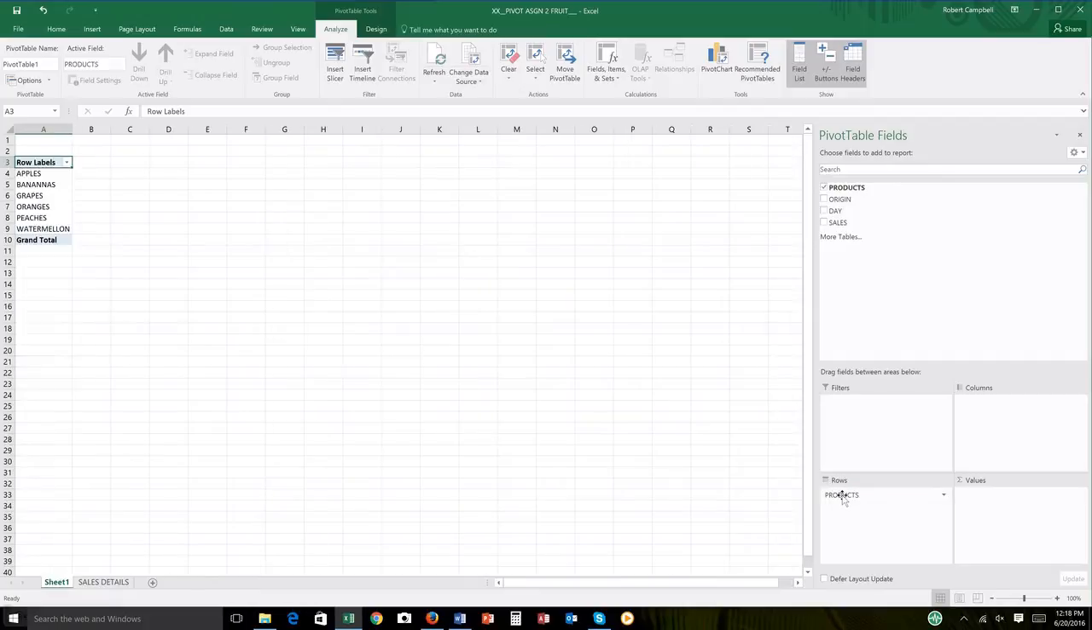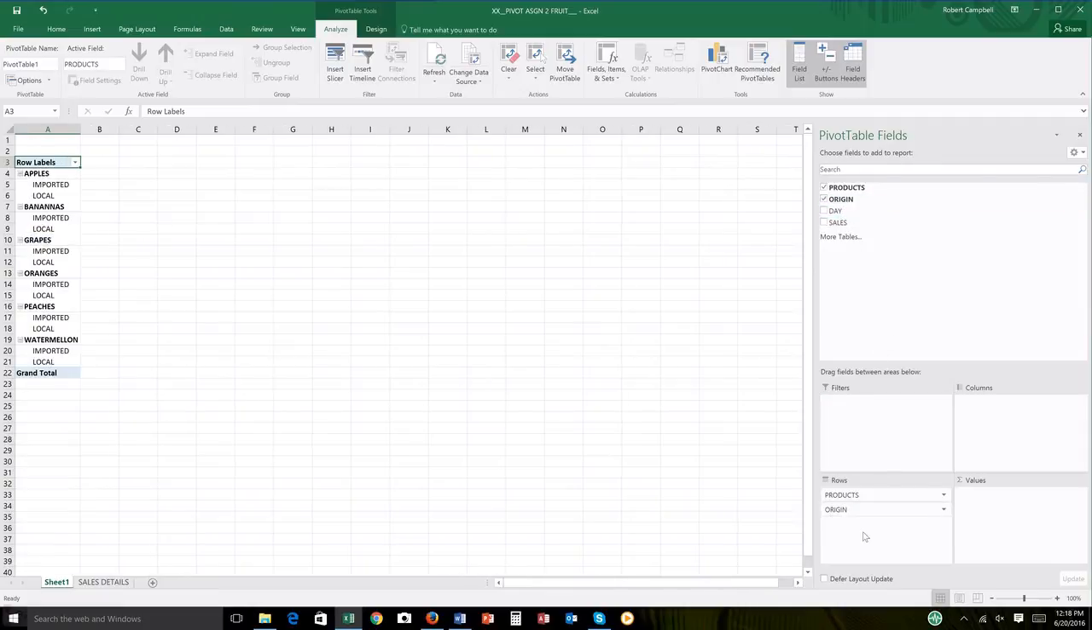I also want another row for the origin of the fruit. Was it local or imported or what? So I'll click on the origin of the fruit and drag it down to the row. Notice I have two row fields. That's perfectly okay. Now, in the column field, I want to have what day it is that we're looking at, so drag it down to the columns field.